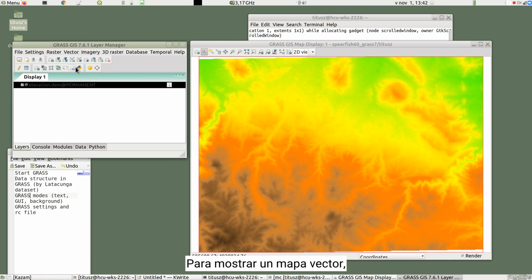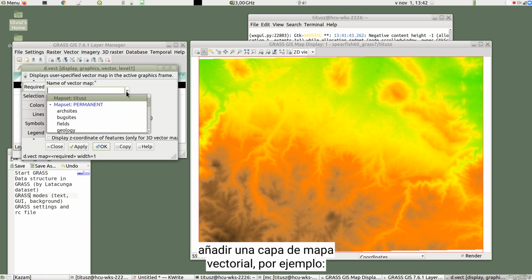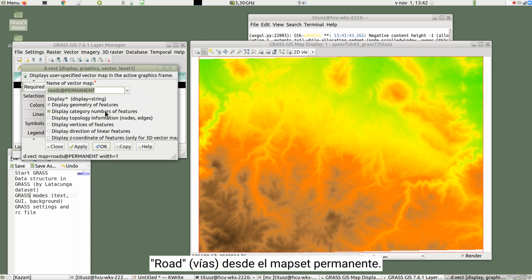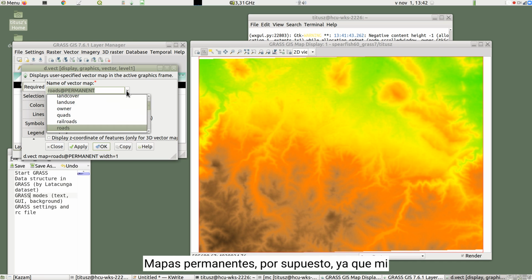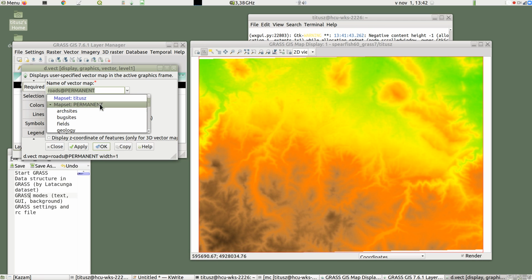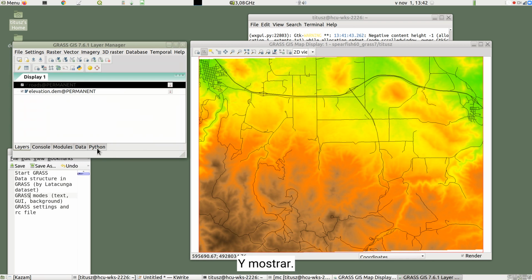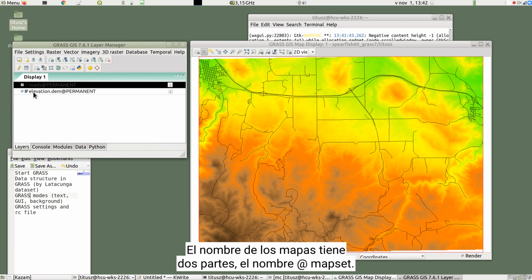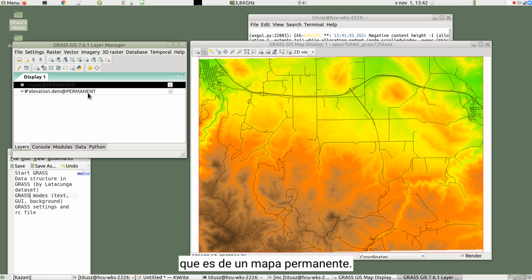To display a vector map, add vector map layer, for example roads from the permanent map set. Permanent map set, of course, since your own map set is still empty. And display. The name of the maps has two parts: the name at map set. That is from the permanent map set.